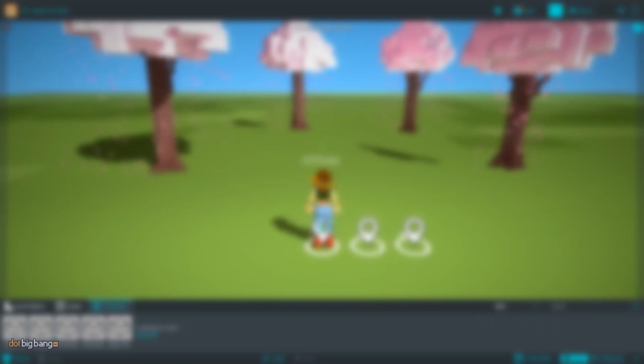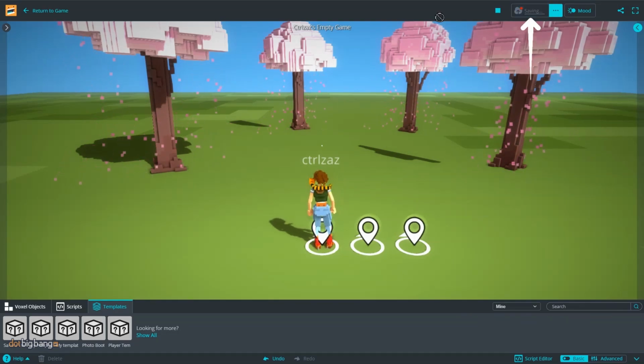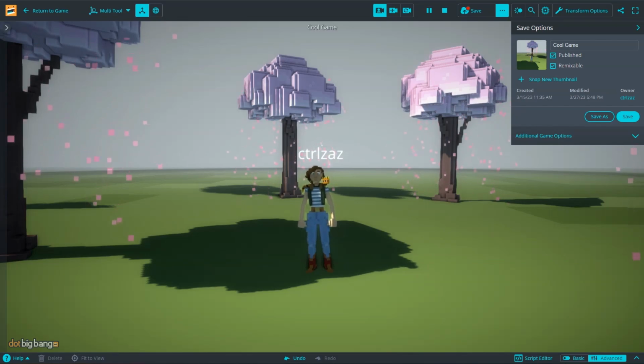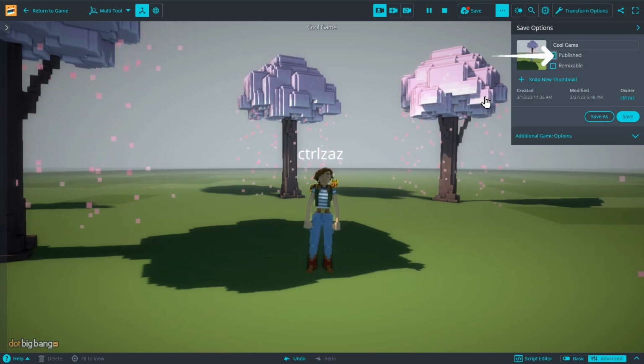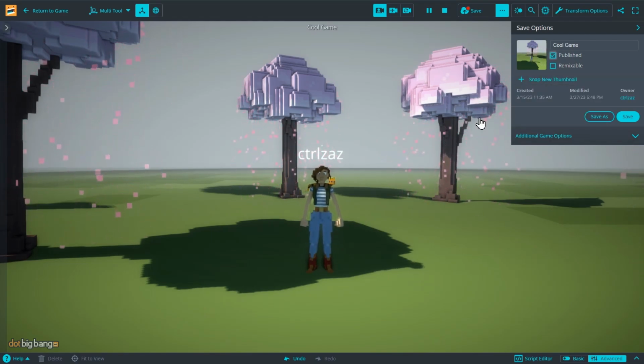Games in .Big Bang do not save automatically, so it's important to press the Save button in the top right corner regularly to keep your work. In this menu, you can specify a name for your project. To capture a new screenshot to represent the game, move your avatar or camera around and then click the Snap New Thumbnail button. Check the Published box to make your game show up on your profile and in the search of the .Big Bang homepage.